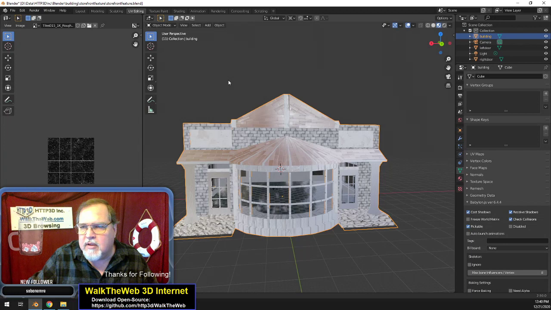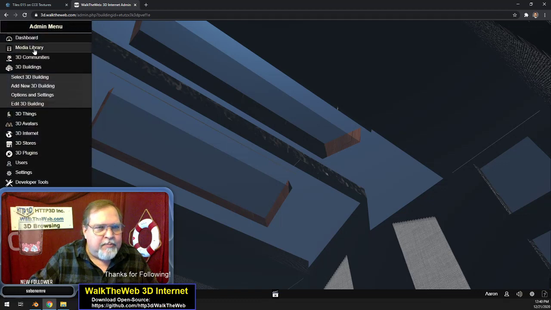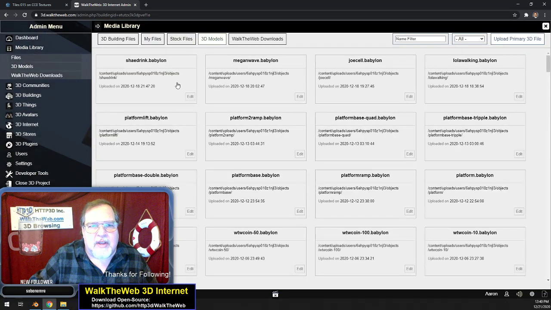And okay, we're good to go. Now that I've exported that, we'll save that. And in the update here, all I do is go to Media Library, 3D Models, and I can start typing.